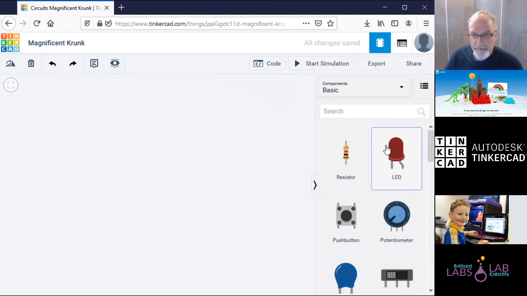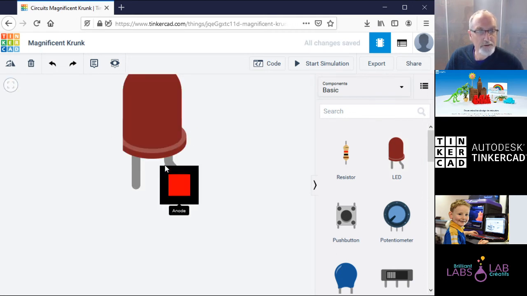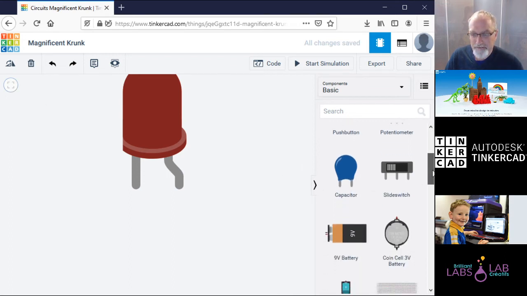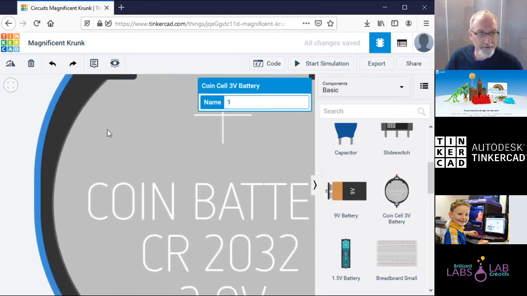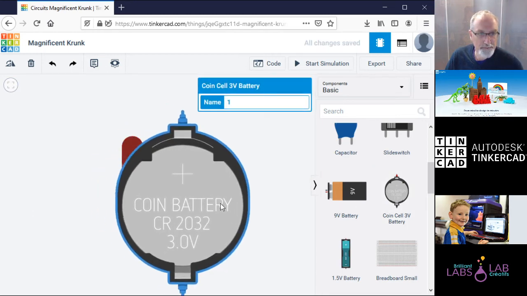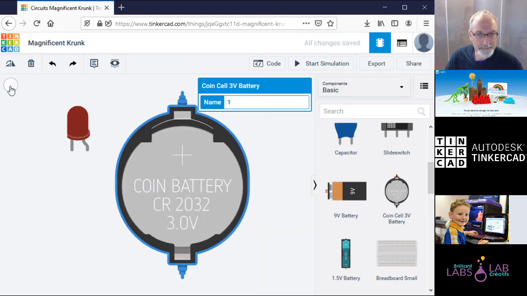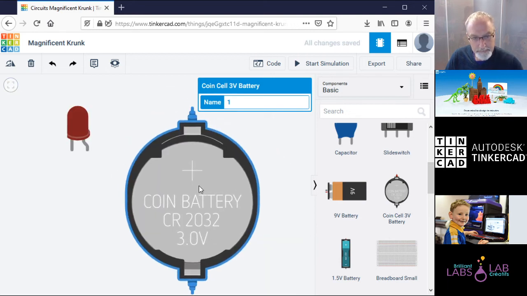So I'm just going to try a very basic circuit. I'm going to try an LED circuit. I'm going to make this a little bit larger. Not quite that large. And I'm going to find a battery. So I'm just going to scroll down till I find the 3-volt battery. I'm going to pull that back. So that's like the coin batteries, the CR2032s that you have as a watch battery, something like that.